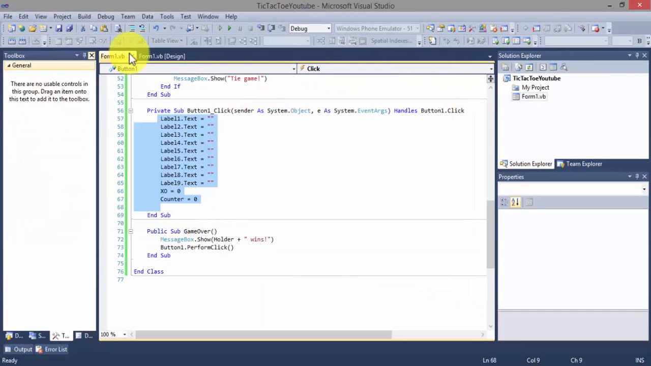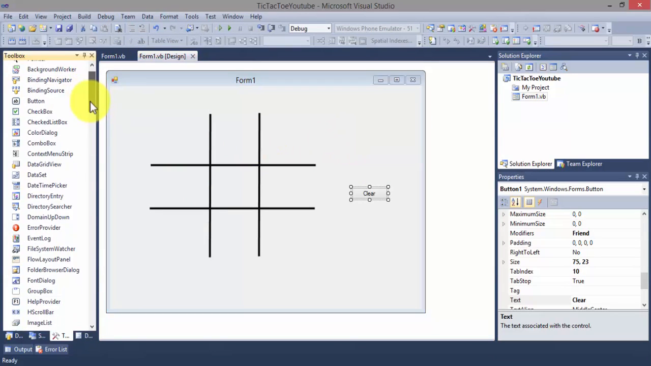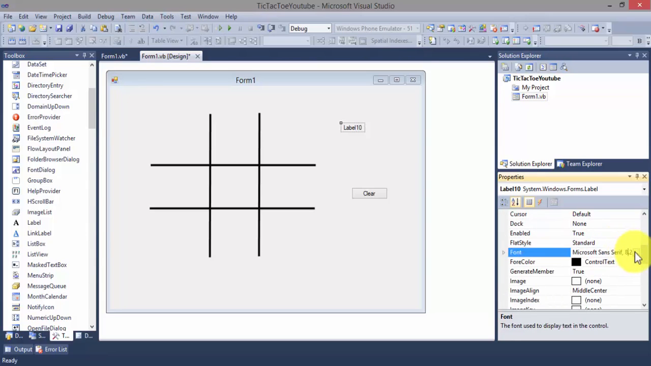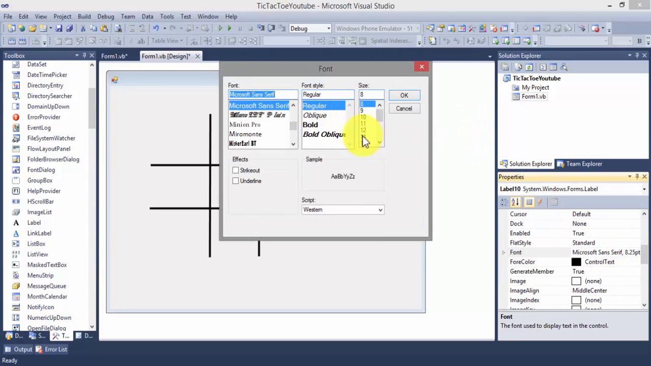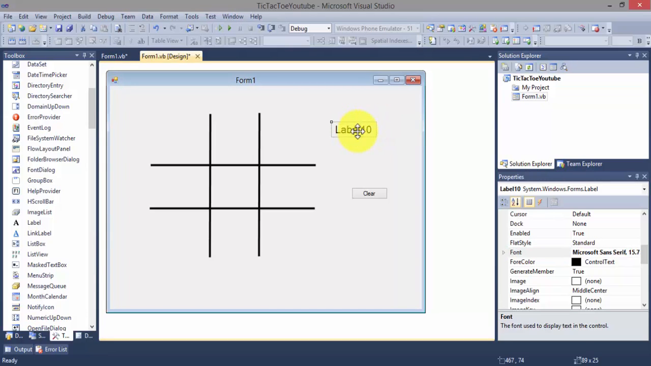Now, the final thing that we need to do is keep score. So I'm going to get a couple more labels here. We got label 10, and let's change this. I'm just going to change the font size here. So we got label 10. I'm going to copy and paste another one in. Label 11. And we got label 12 and label 13.